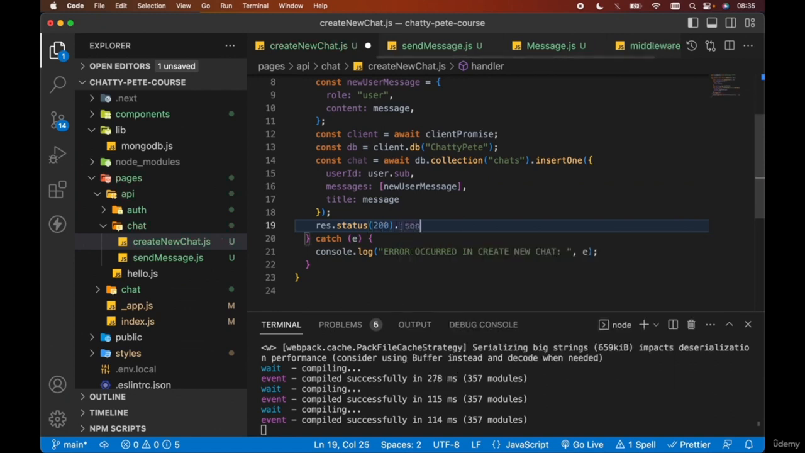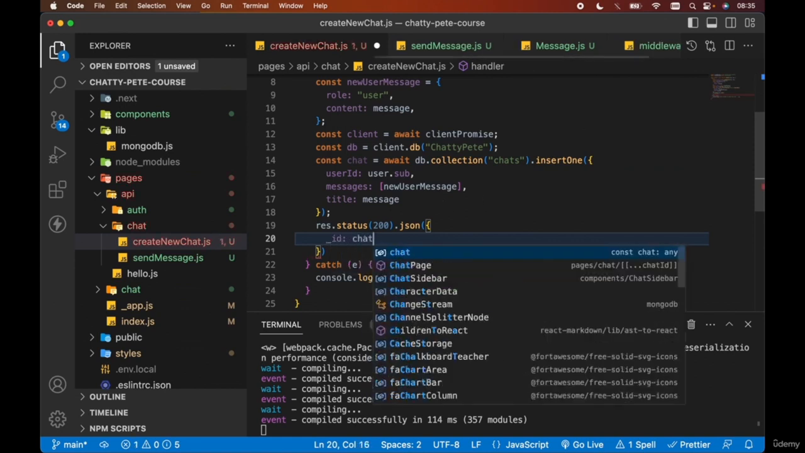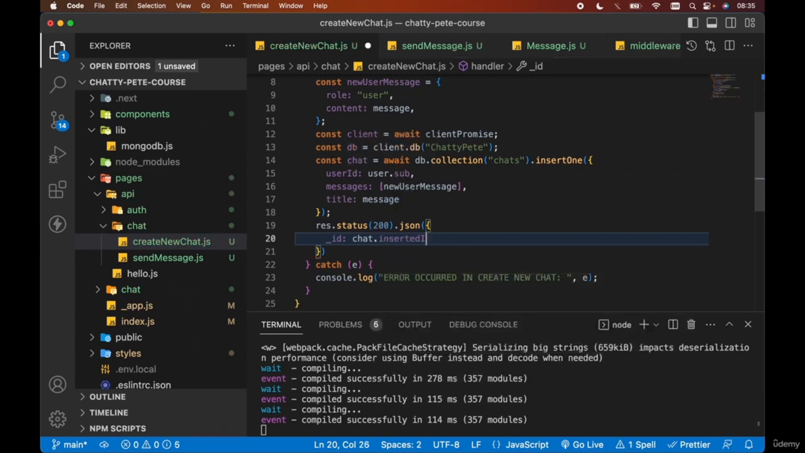Then we want to pass back some JSON to the client. So we're going to pass an _id and set this equal to chat, which is our reference to the newly created chat document here, .insertedId. And this insertedId is a special MongoDB ObjectId, which means we need to convert this to a string, and that's super easy. All we need to do is add the toString method on our insertedId.